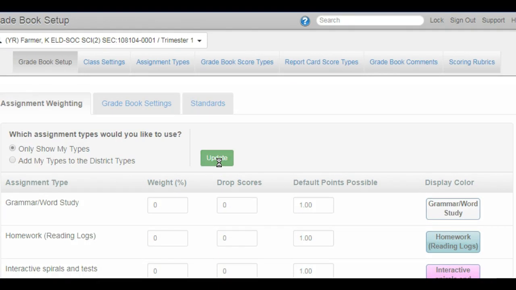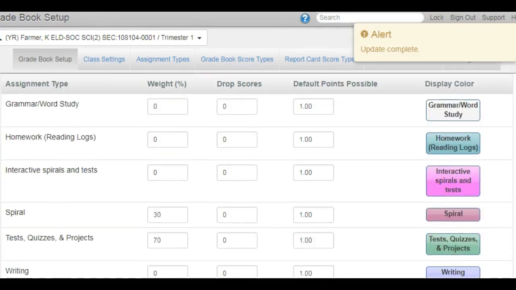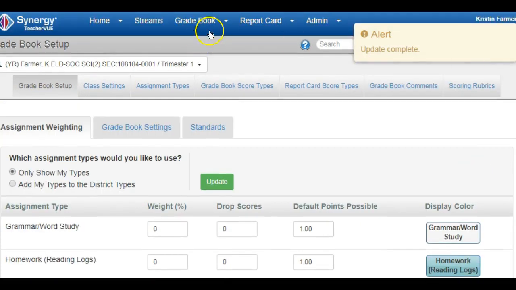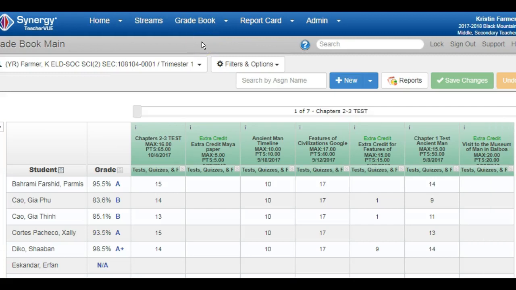Now what I want to show you, hopefully when it stops thinking, is when I go into here, it says it's complete, so I'm going to go back into my gradebook, into main, and go back to that class. What you're going to notice is they're all that same color, because that's worth 70% of their grade, and I haven't done their spirals yet, which is 30% of their grade. So when the spirals go in there, it will be a different color.